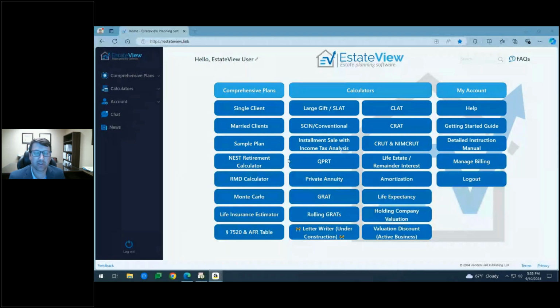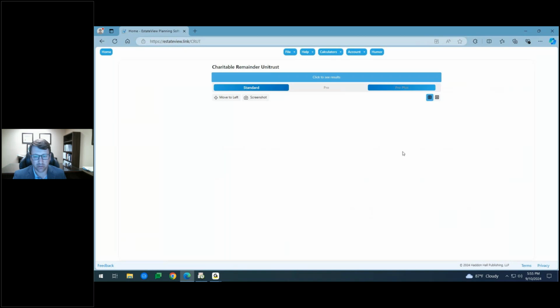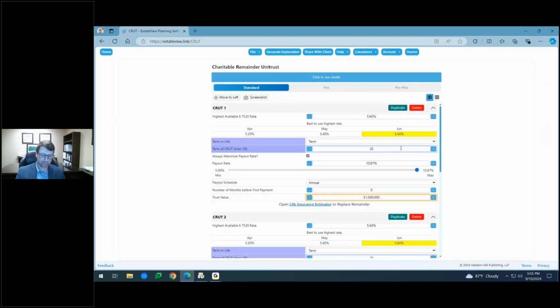Hi, this is Brandon Cutrin here on behalf of Estate View Planning Software, and I wanted to go through the CRUT and NIMCRUT calculator and give a little background as to how these function and how you can use the software to illustrate the financial impacts of putting assets into a NIMCRUT or a CRUT. That stands for Charitable Remainder Unit Trust, or Net Income with Makeup Charitable Remainder Unit Trust. And there's a few differences between the two.